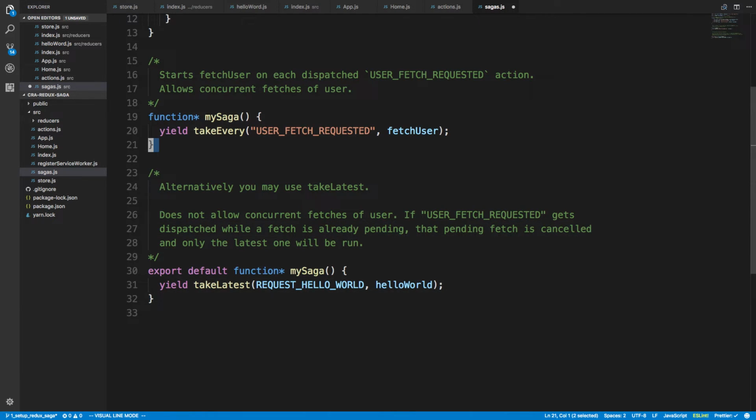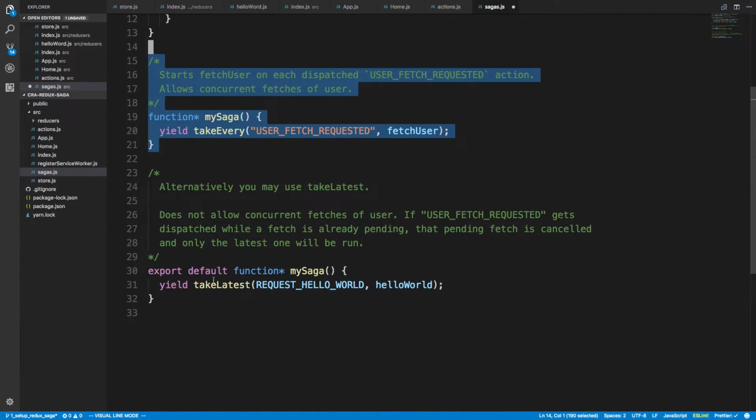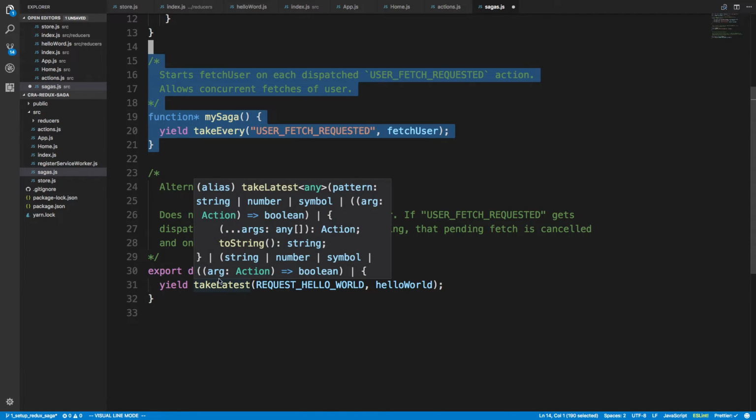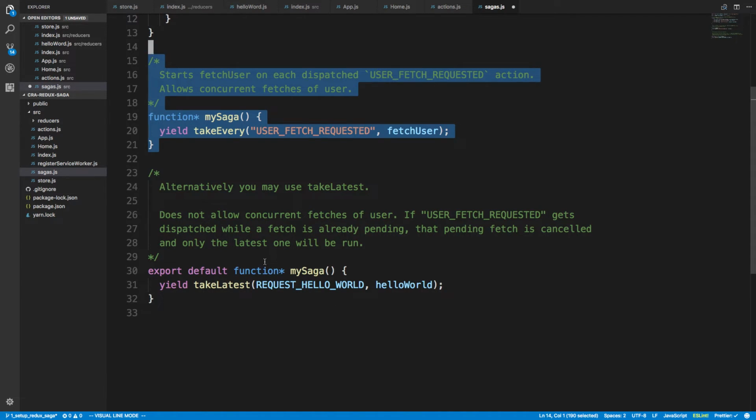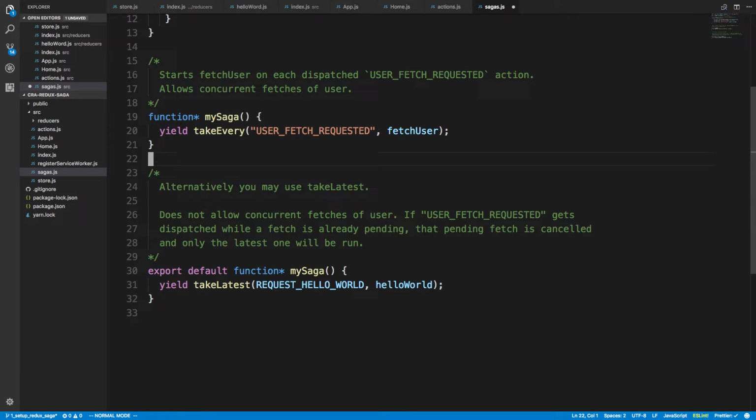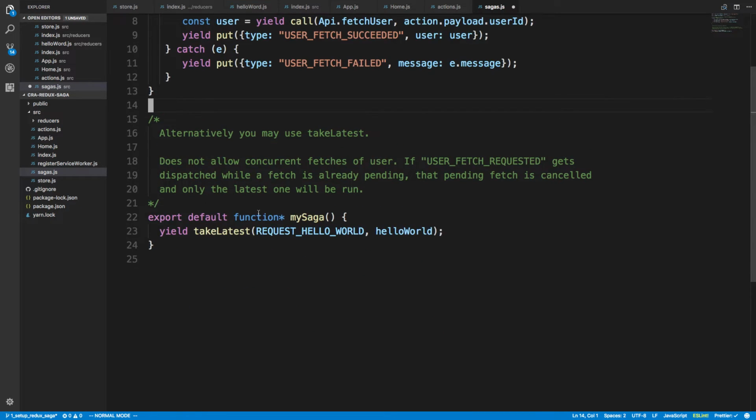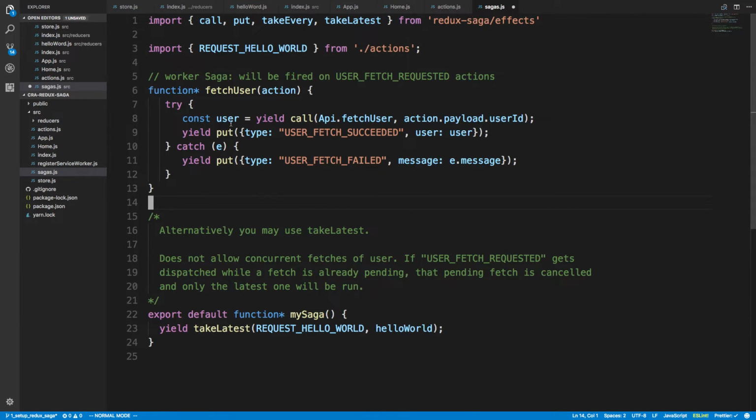Okay, so there's takeLatest and takeEvery. The difference between these two is, and it probably explains it in this comment, that if I fire two sagas at the same time, takeEvery will call the function twice, while takeLatest will call it once, because they're run at the same time. Let's get rid of this one though. Here, takeLatest, we want to call hello world, so we'll call hello.